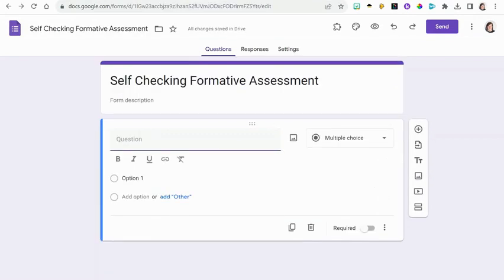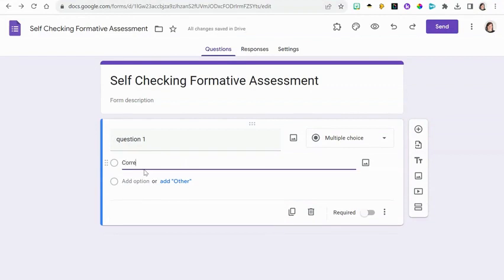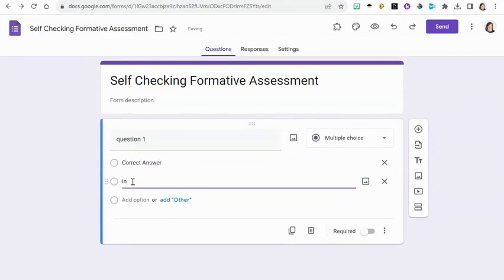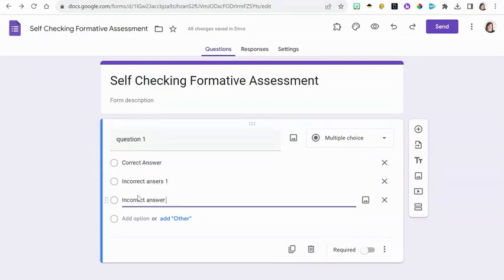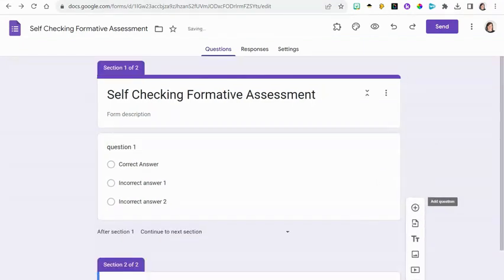Our next step is going to be how you can use form branching to create a self-checking formative assessment. So to do this, you start with your form and you'll have your first question. And then you will have multiple choice questions. You might have one correct answer and then two incorrect. So once I have my question one and my options, I will go ahead and create another section.